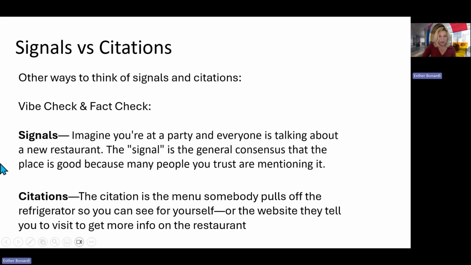I hope this helped you understand the difference. I hope maybe it helped you explain it to a key stakeholder within your organization when you're talking about signals and citations. We'll come back and talk about some of the signals that could be keeping you out of the citations.